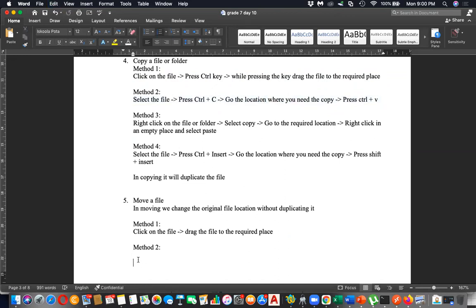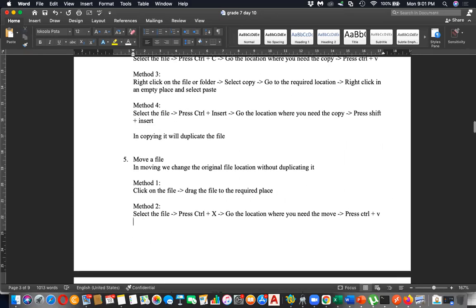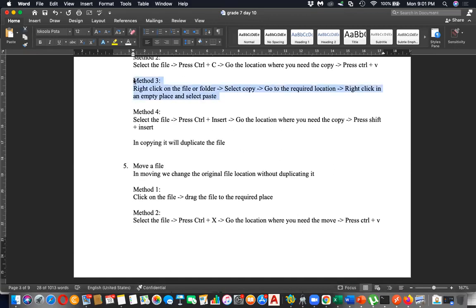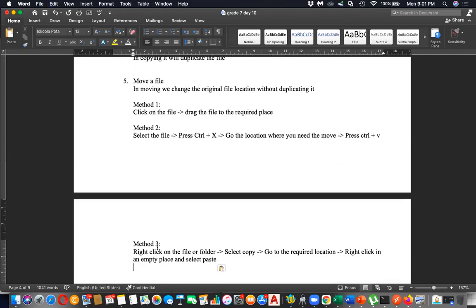Method 2: select the file, press Ctrl X, go to the location where you need to move it and press Ctrl V. And method 3: right click on the file and select cut. Go to the required location, right click in an empty place and select paste.